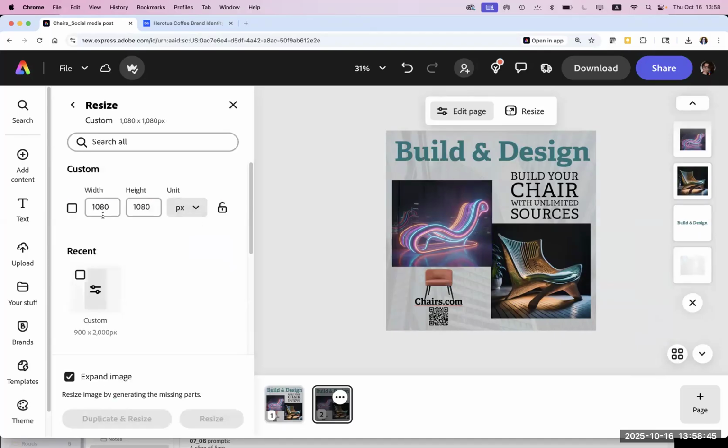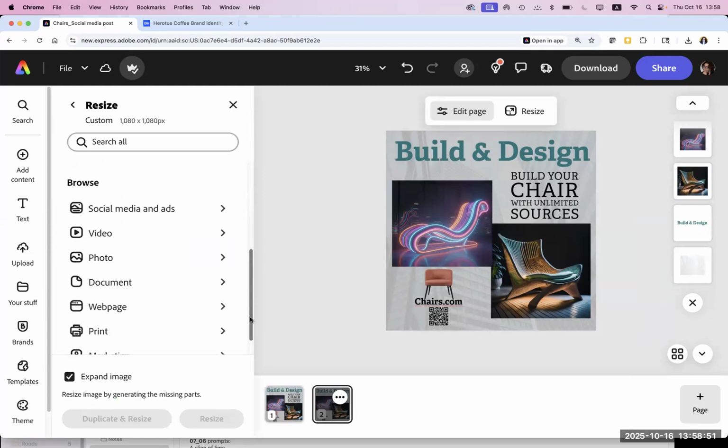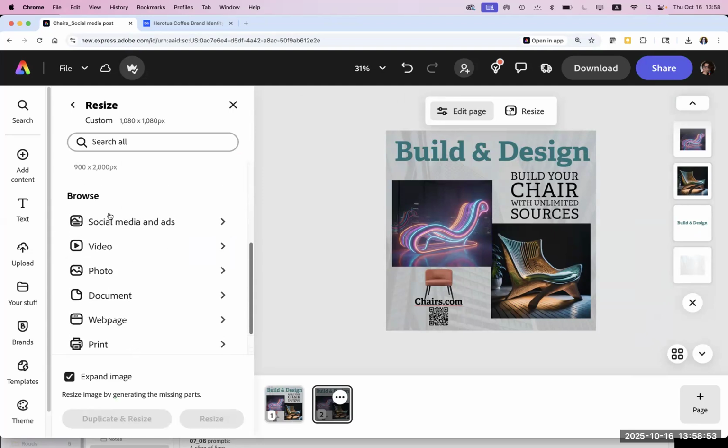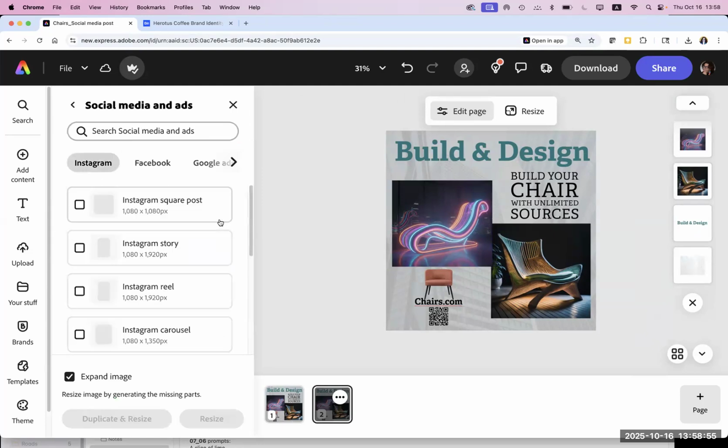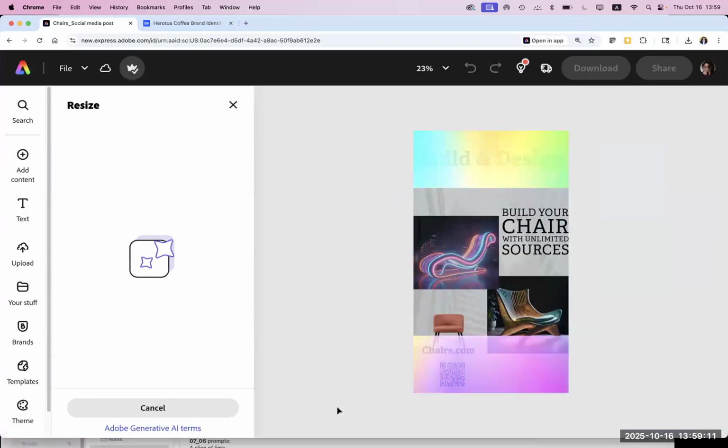So I have resized, it was 1080 by 1080 before, but now I want to go back here and maybe make it social media. And then it was an Instagram. Maybe I want to make it an Instagram story. And then I'm going to resize. I could have resized and duplicated, but now because I duplicated it, I'm only resizing it.